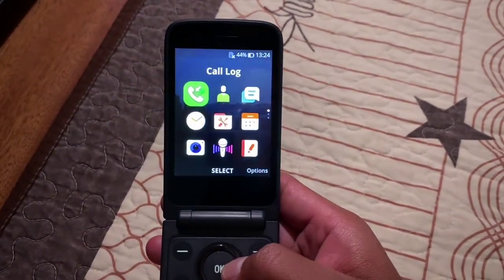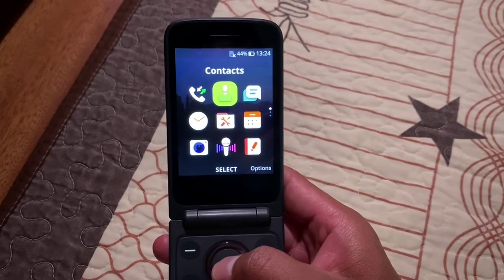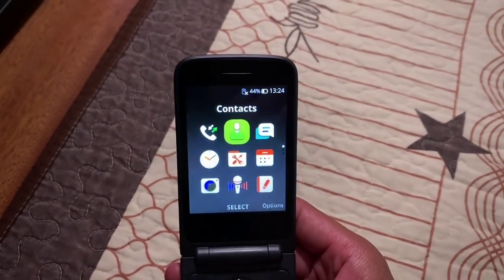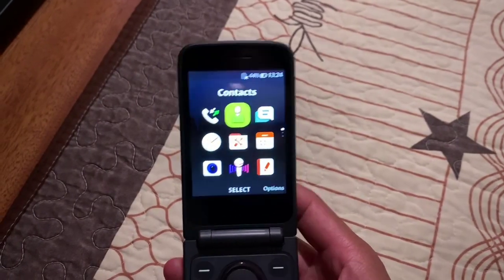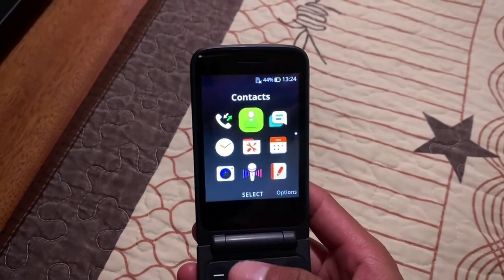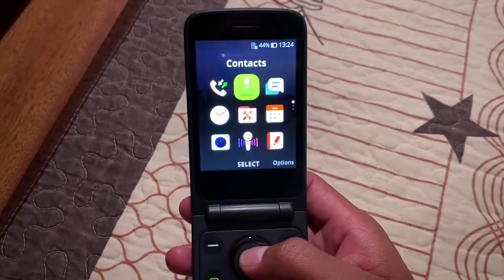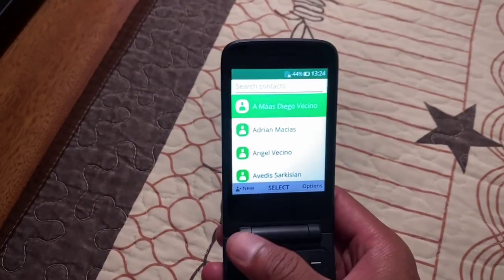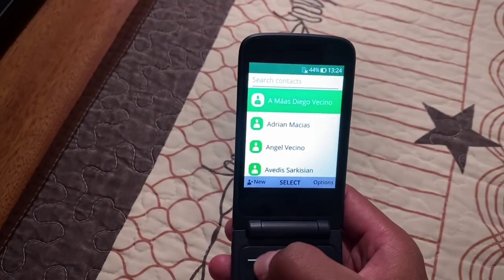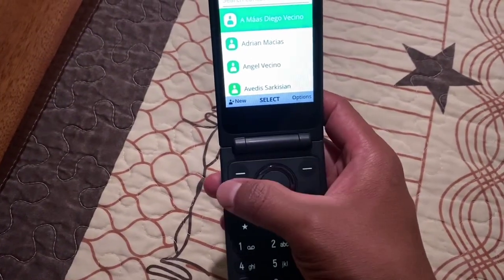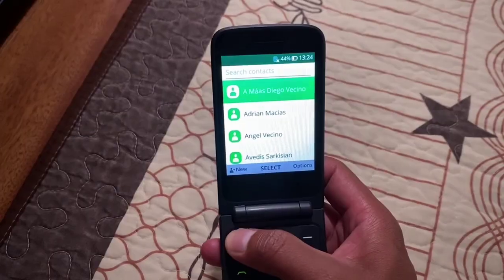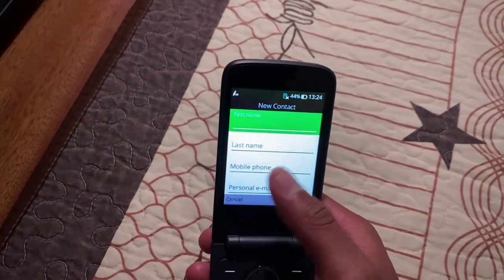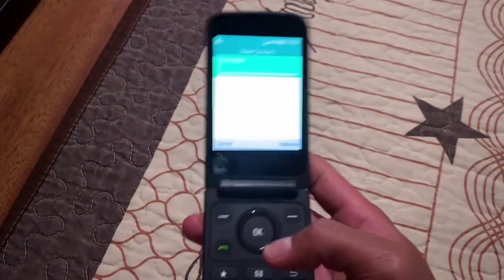Now let's move to the next one, which is contacts. Here is the interesting part, because this is the most important. You don't want to be dialing every time you want to call someone. To make it easier, you have this app, which is contacts. To create a new contact, you just press this button, which is this one here. Press it. Now you're in the new contact section, where you can create a new contact.